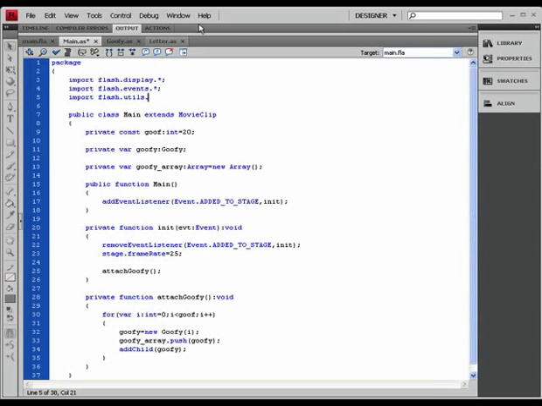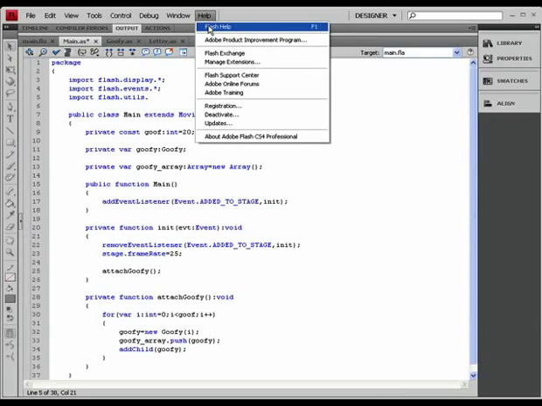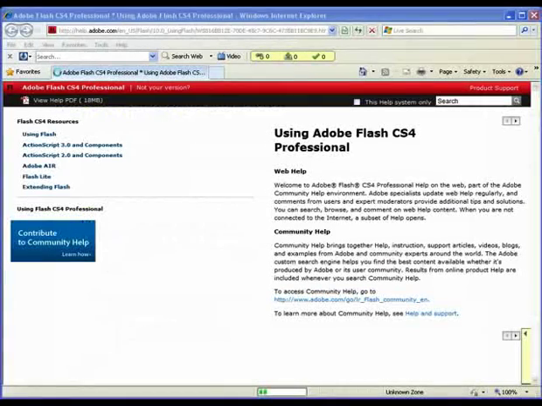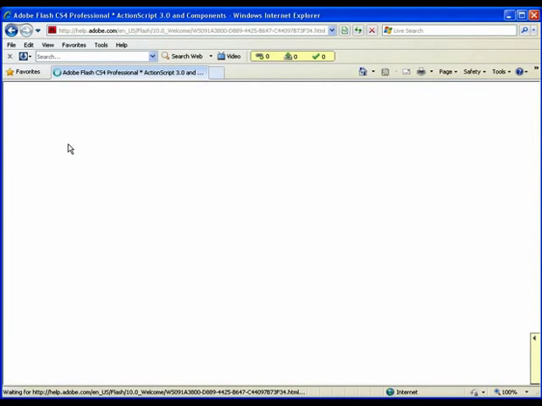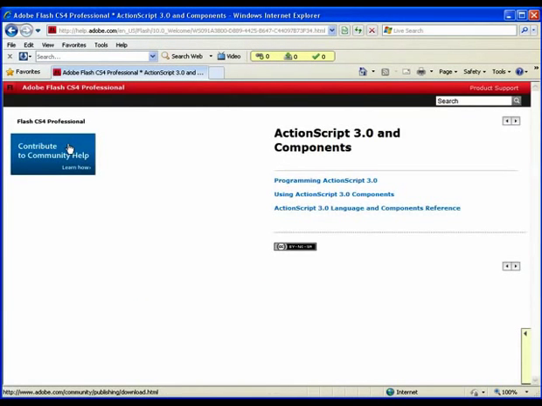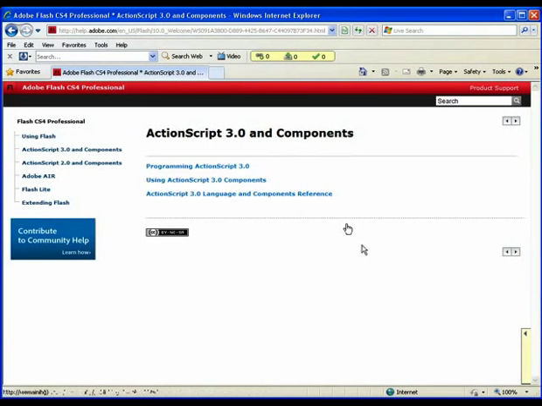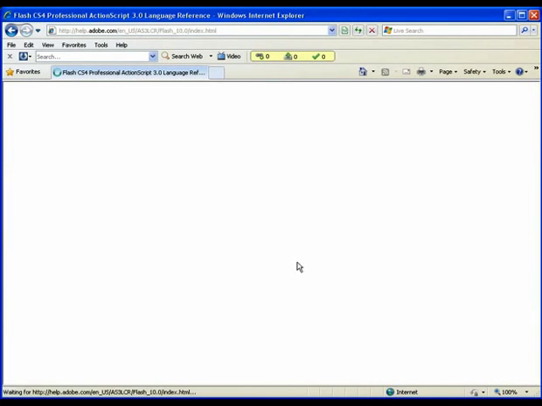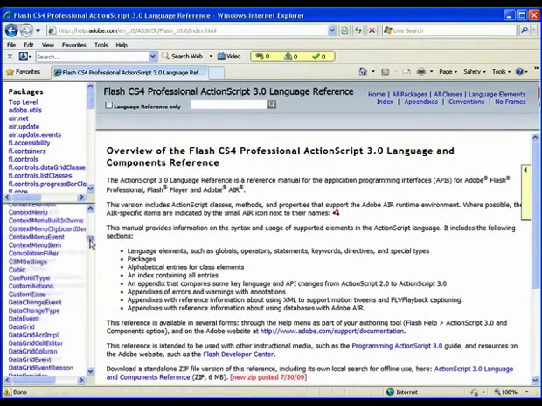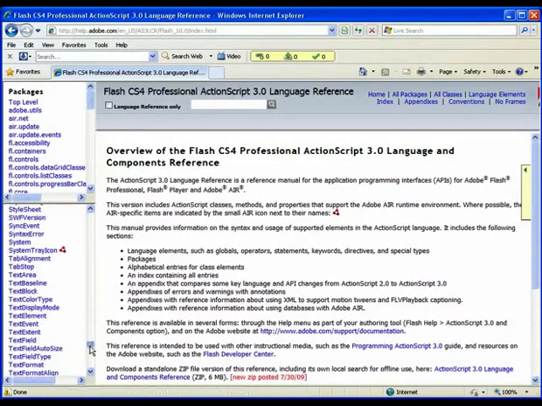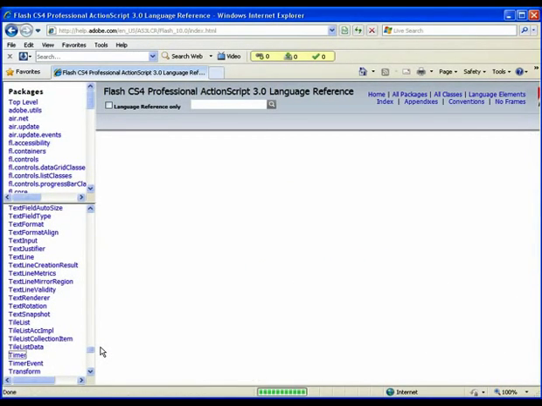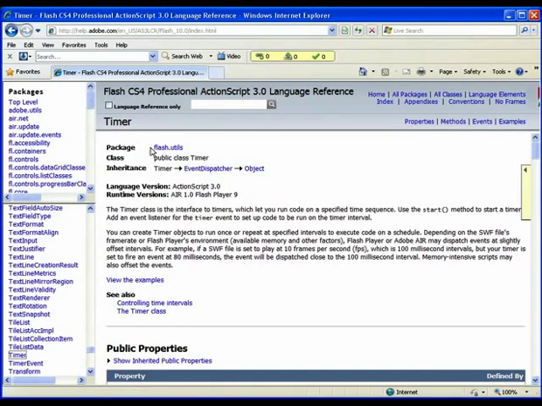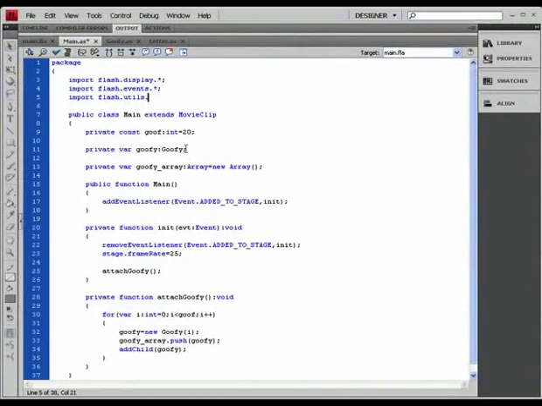However, if you were not to be certain, you could click on help, flash help, and you click on ActionScript 3 components, ActionScript 3 language and components reference, and look at the class timer. The timer class is down here, and if you look at its package, it says flash.utils. Okay, I'm going to import the entire package.